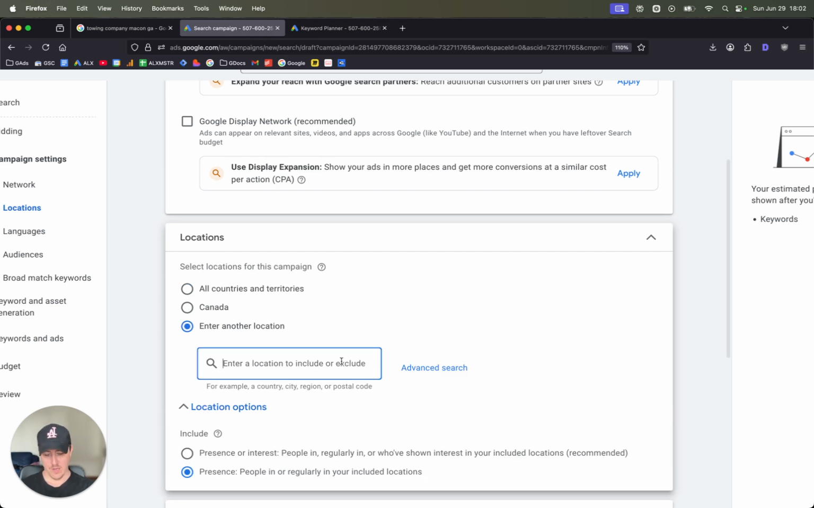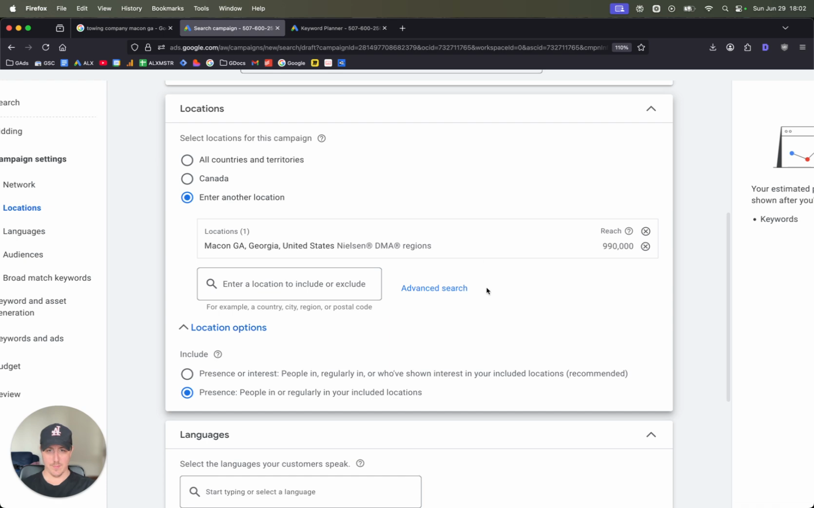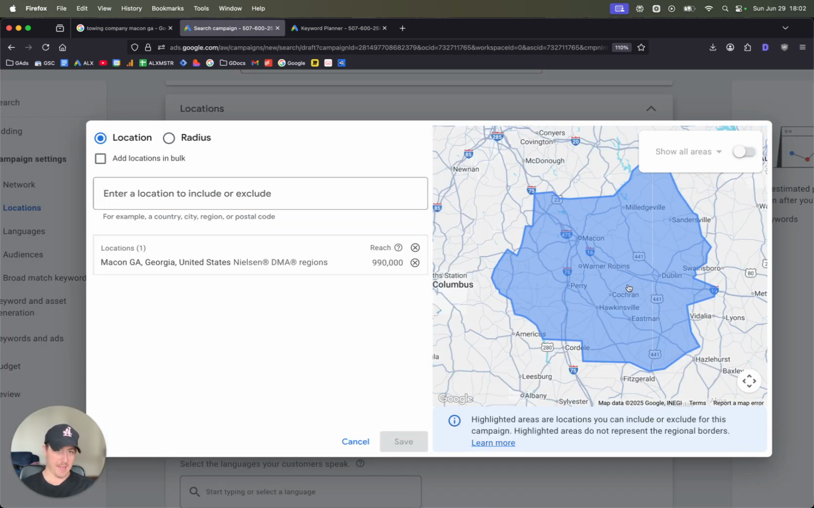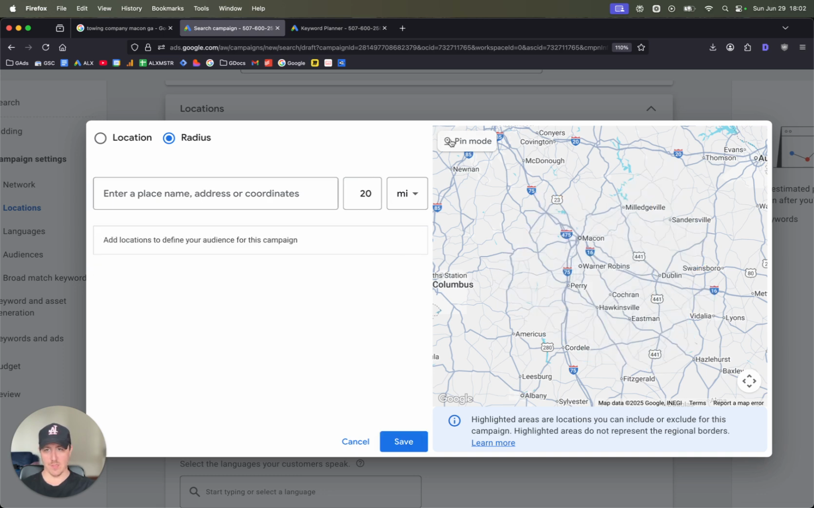Now for the actual area, you can sometimes get away with adding your specific area here. I'll just go with Macon, for example, since that's what we had mentioned. But you'll see here, Macon actually works, but it does add a huge radius outside of the actual town. So for a town like Macon, it really depends where you're from. You just got to try this.